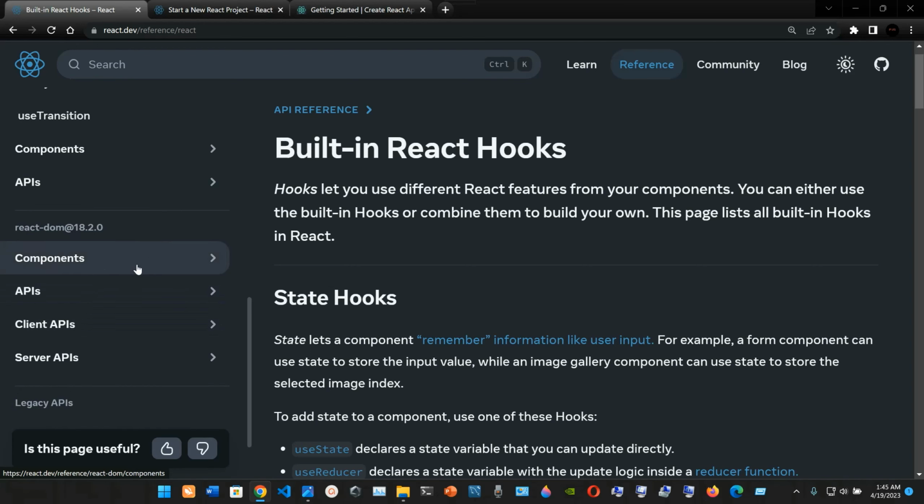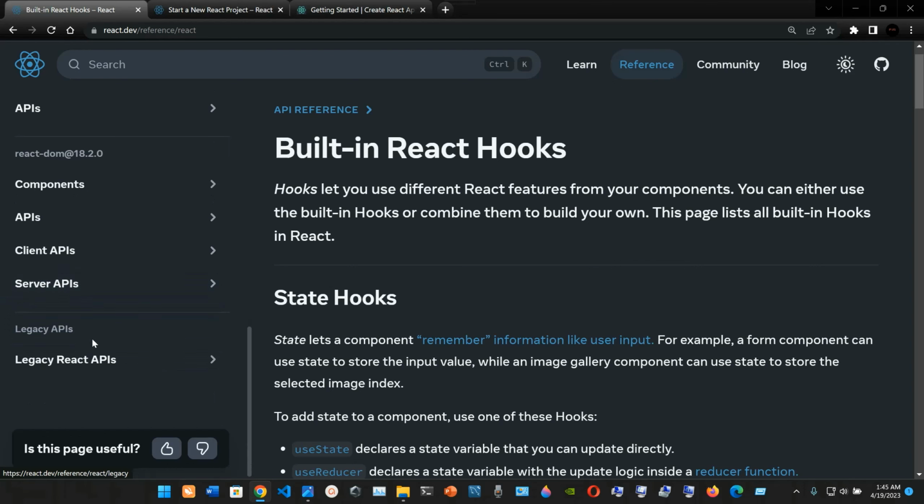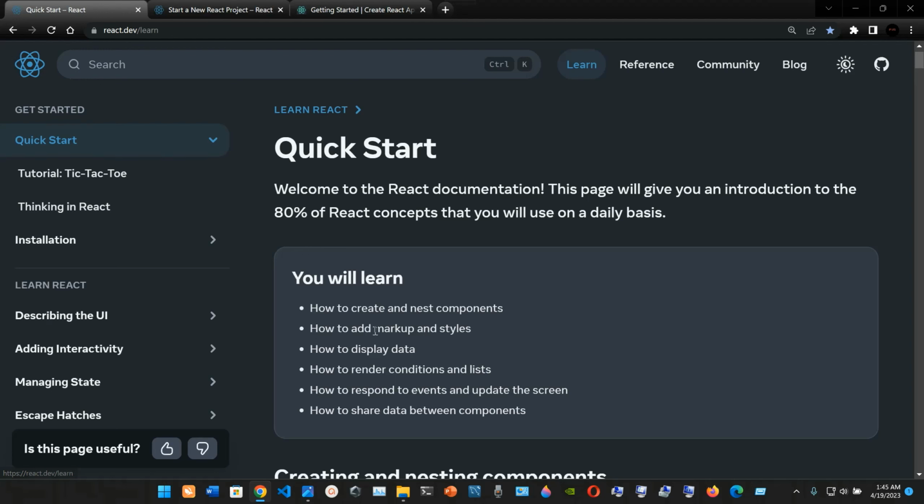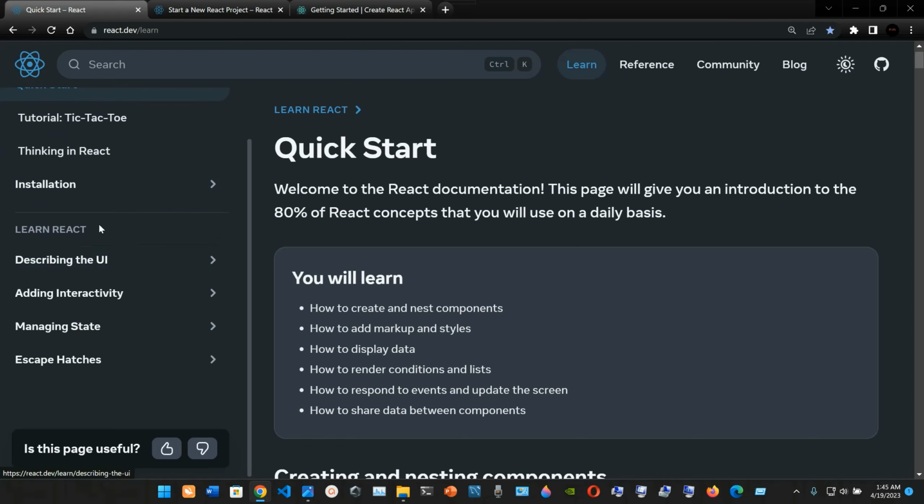Here we have the components APIs, client APIs, server APIs, and then the legacy React APIs. If we go back to the official website and we click on Learn React, we're gonna go into the quick start, and to get started we have the tutorial tic-tac-toe, thinking in React, installation, Learn React, describing the UI, the user interface, adding interactivity, managing state, escape hatches.